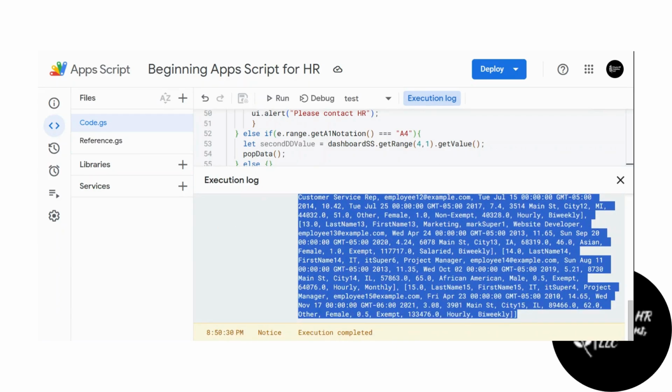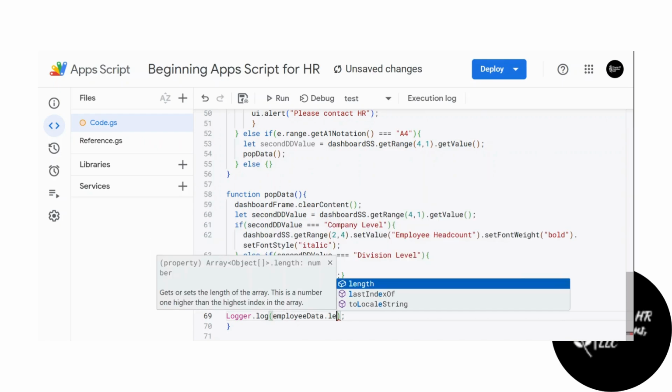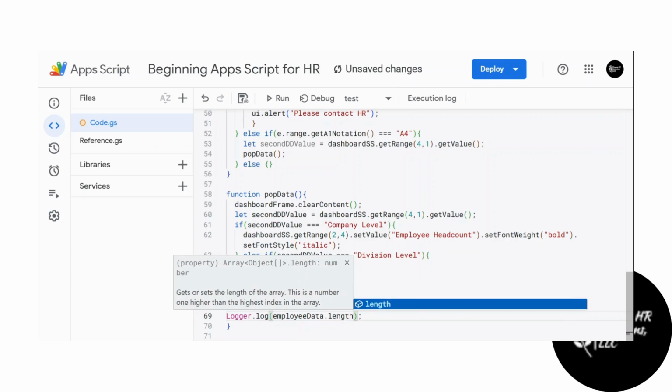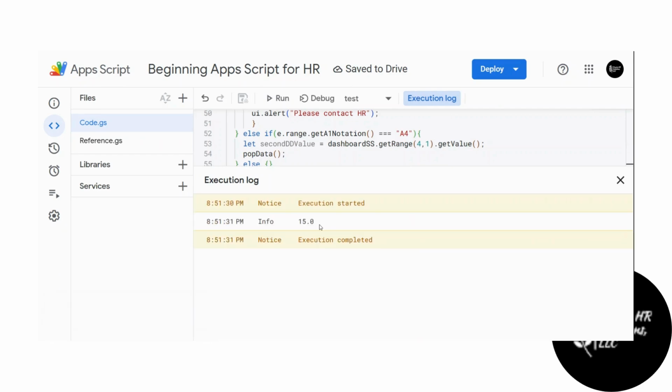So essentially what we need is the length of this. Length is a property of this two-dimensional array. So this is our two-dimensional array, and we can simply hit dot length, and you can see that length is a property of this employee data. It is just what it says: how many are there. So if we put length there and run it, we should have 15, and we sure do. So there are 15 rows of data, or 15 arrays, which are rows, and that's what we're looking for.